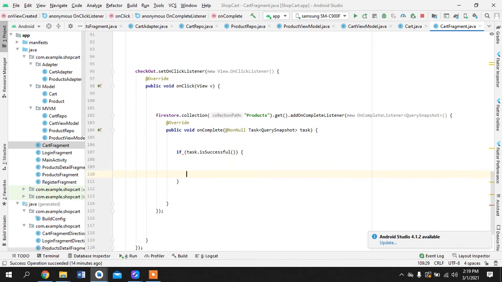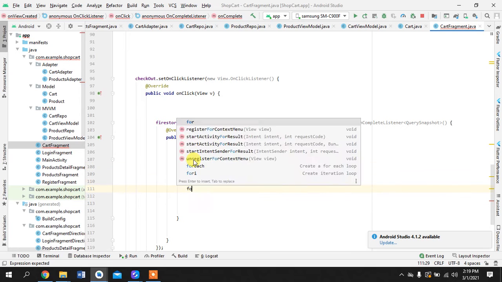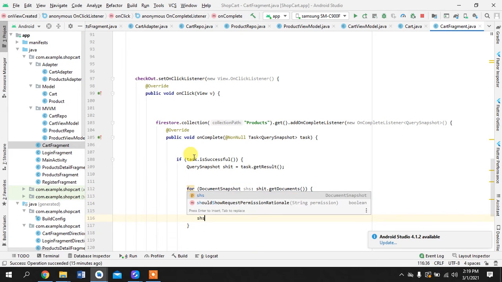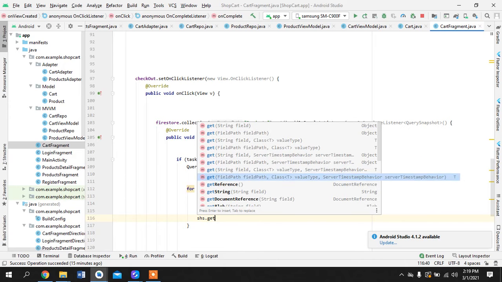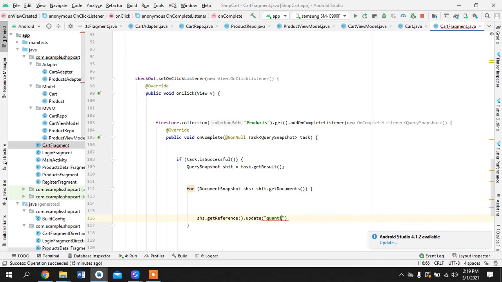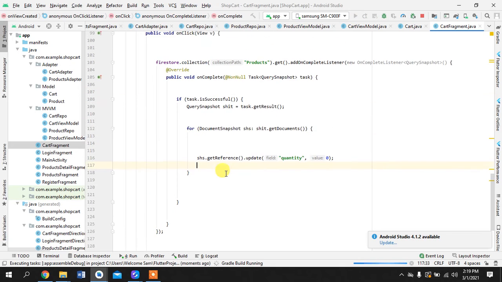If task is successful, get result for document snapshot, ds get reference update, the quantity field has to be 0. And if you want me to demonstrate it, I can demonstrate it right away, what just happened.